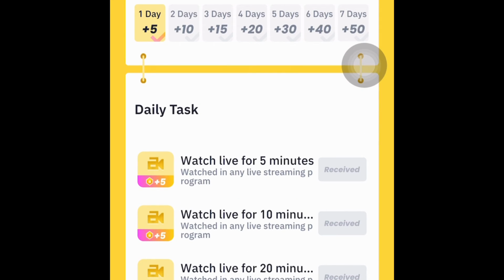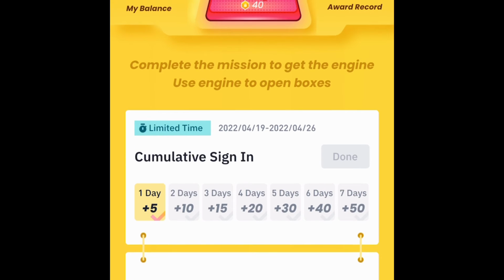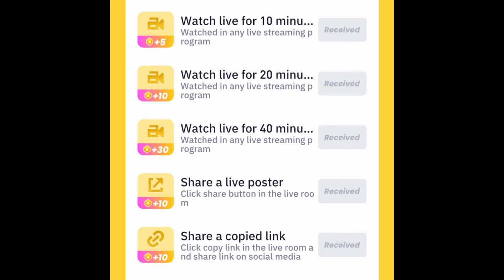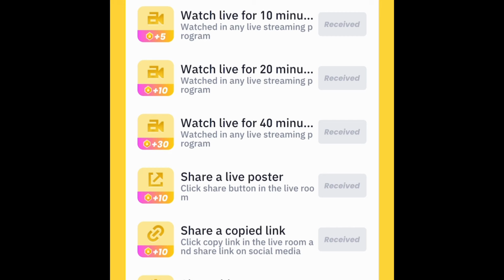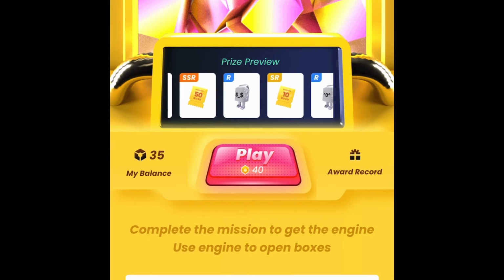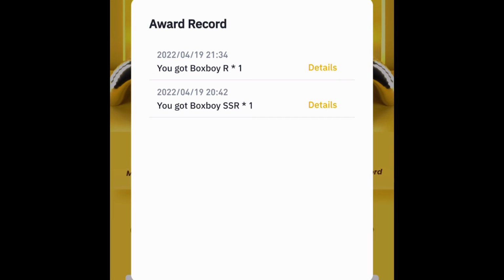we should scroll. Here is our first task, cumulative sign in. Here is our daily task. Then I will click on my play option twice in a row. Then you click check in the word recorded option if your NFT has been submitted. Okay, done.